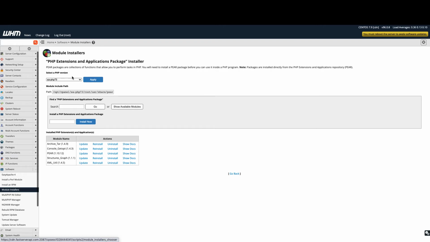First, you have to select the PHP version on which you are going to install the extension or required module. From here, you can select your required PHP version. I will keep it for PHP 7.3. In this panel, either you can search your desired extension, some of the searched items from history, or you can have a show available modules button here.